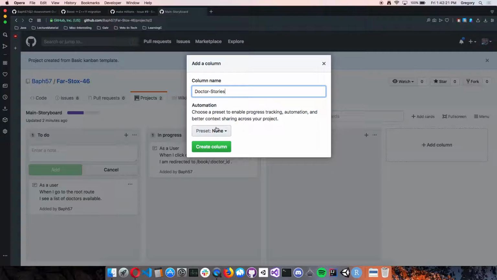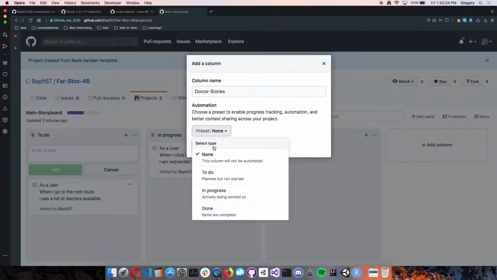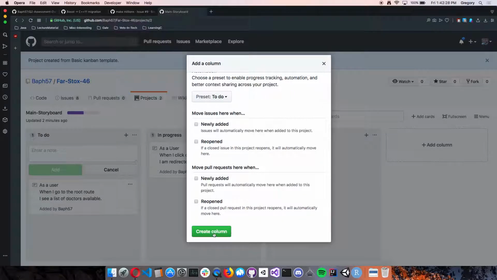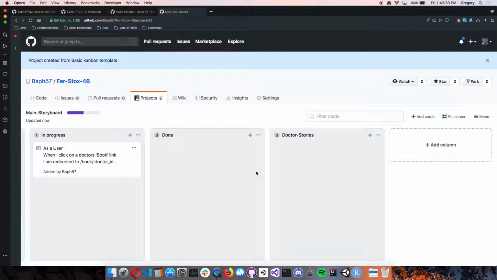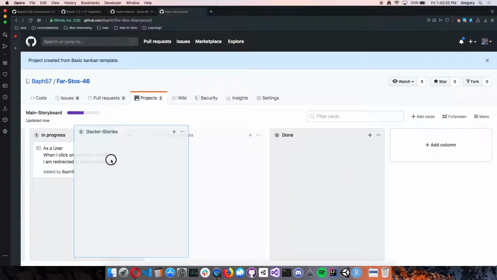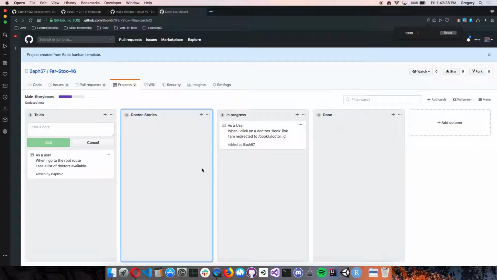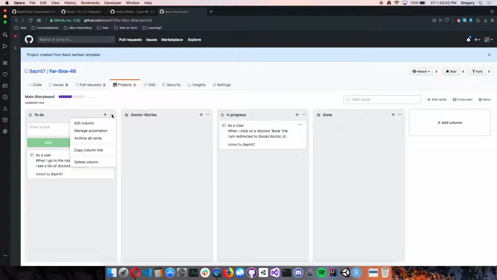Does it need a preset? Nah. Well, yeah, to do. Why not? Boom. So here's automation. You don't need to do any of this. You could literally just click it, and then we have doctor stories. So with Kanban, you want to make sure that you're always kind of working in a left to right fashion. But again, it really does kind of boil down to how you want to do everything. So if you want, you can have all your stories on the left.